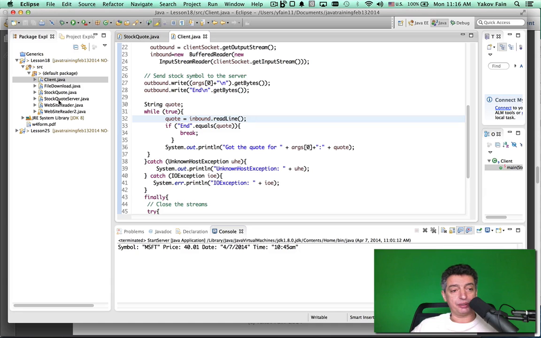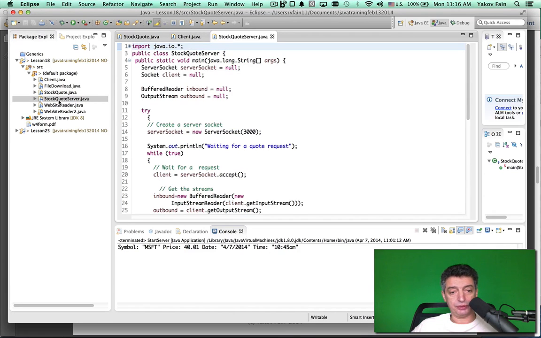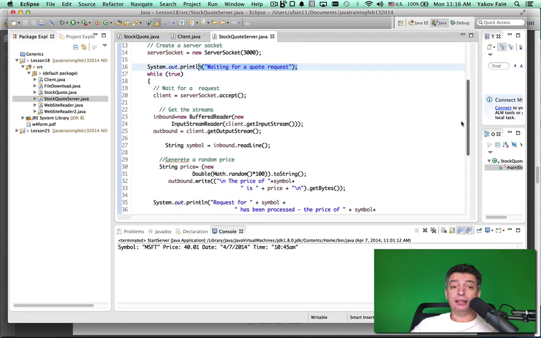Now the server. Where is our server? Stock quote server. That's the guy, right? So this server, we start by creating an instance of the server socket, and we are binding it to the port 3000. So it's going to be listening over there, right? And it'll print on the console, waiting for a quote request, so to speak. Then we put it in a listening mode with accept, blocking on the port 3000.